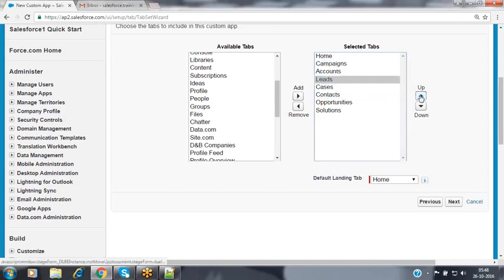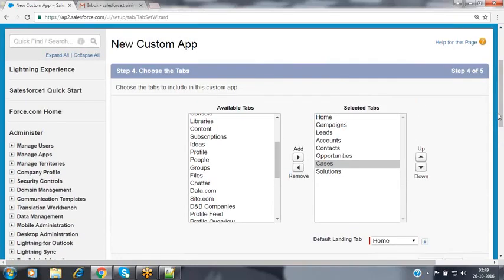I'm going to be customizing these objects, nothing but arranging those objects in the order in which you want to show them inside your application. So now here I have arranged those tabs also. Now inside my application, I want to use these objects: campaigns, lead, account, contact, opportunity, case, and solution. Here I have added those objects inside my new custom application, which is Talent Management.